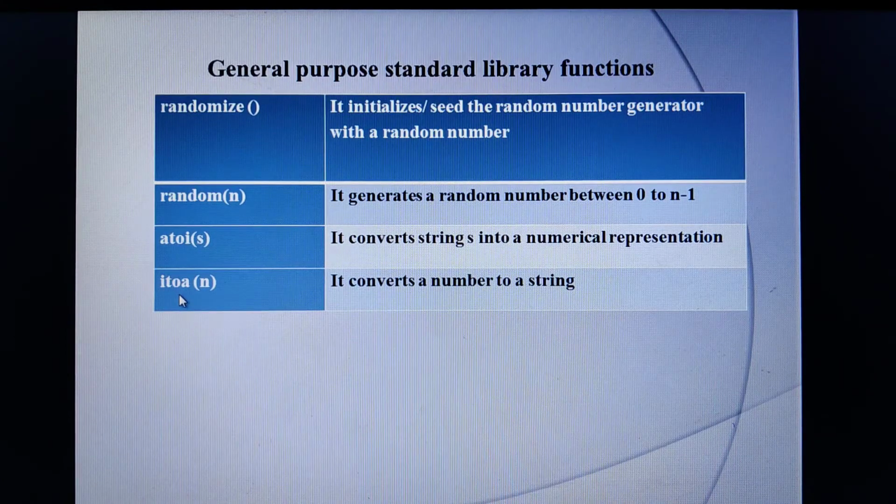So if there are any calculations wherein you have to convert strings to numerical representation or numerical to string representation, then we use these two built-in functions, atoi and itoa. You should just know why they are being used. That is enough here. The header file we have to use for these functions is the standard library, that is stdlib.h.